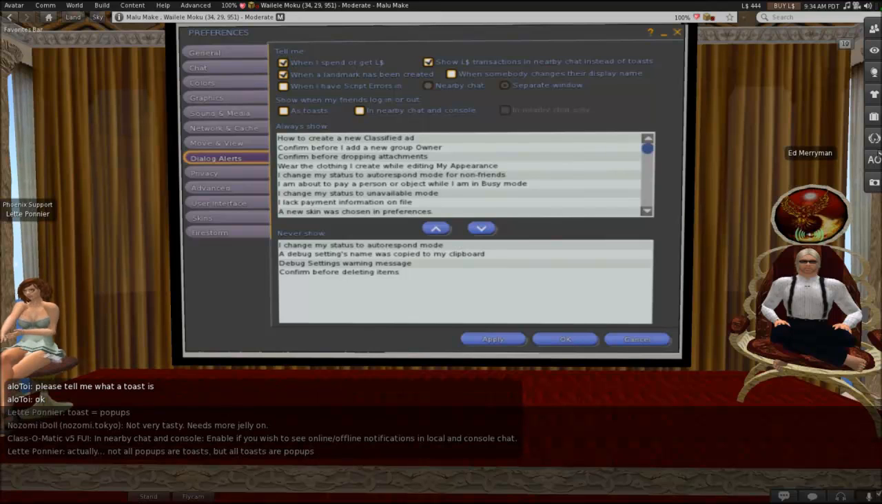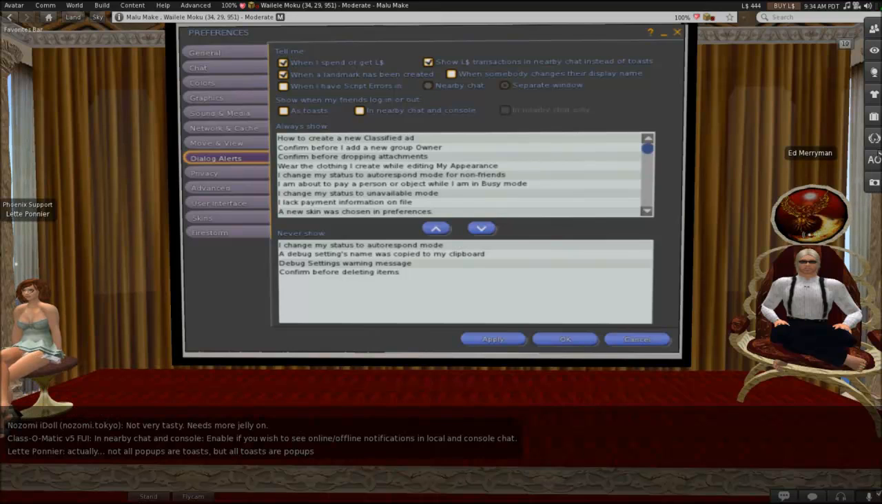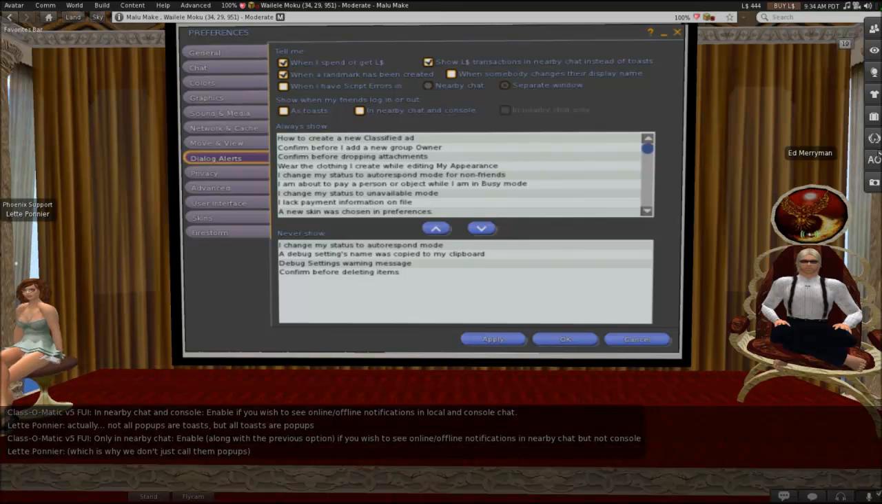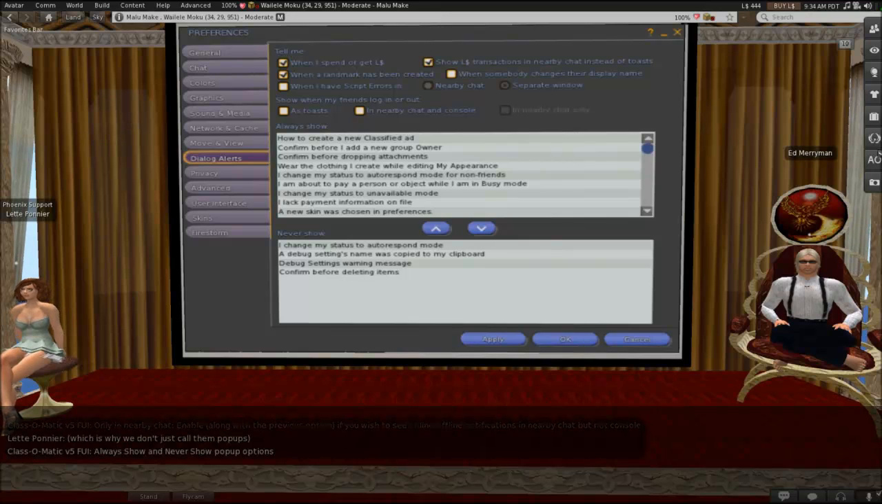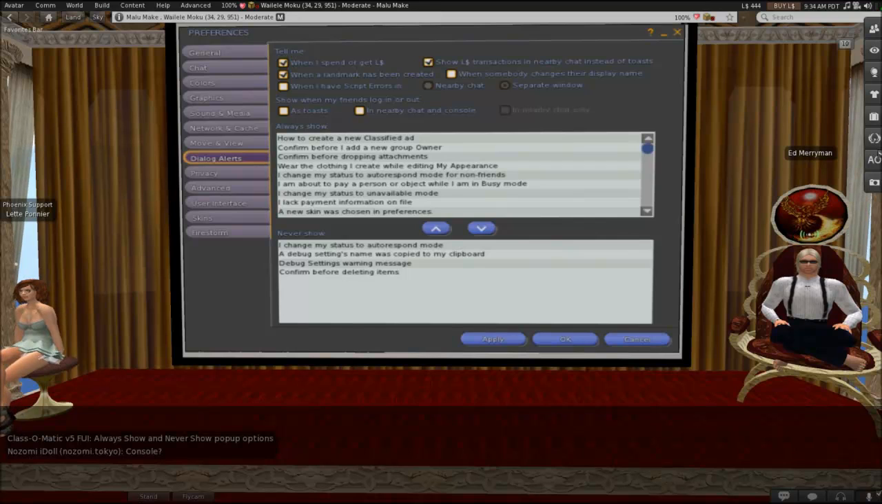And you also have the option of in nearby chat and console. Enable this if you wish to see the online offline notifications in local and console chat. And then you have the option of only in nearby chat. If you enable this along with the previous option, you'll get the online offline notifications only in nearby chat, but not on the console. Well, before I move on, the console is the on-screen chat, not in the nearby chat window.